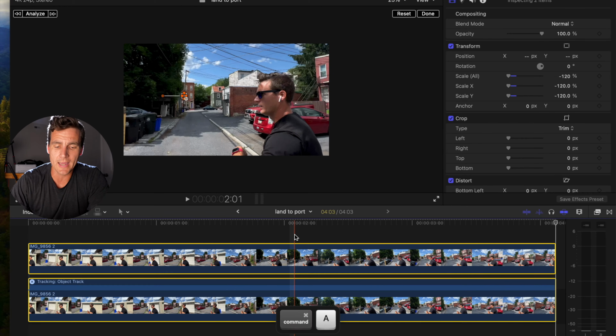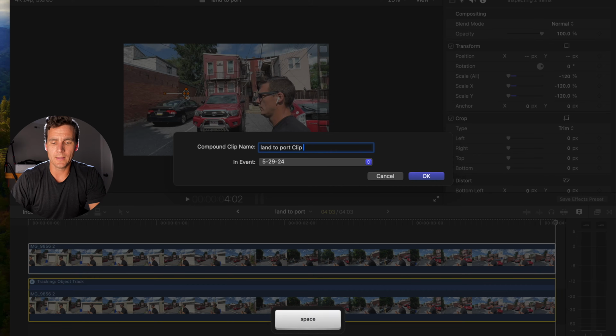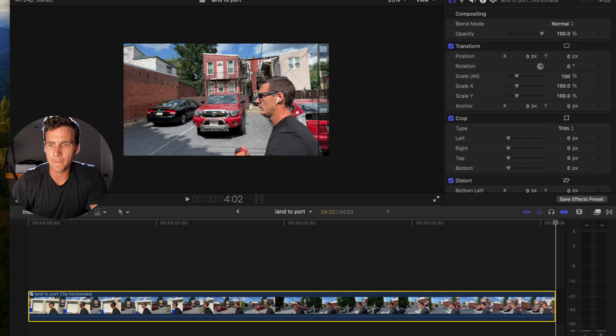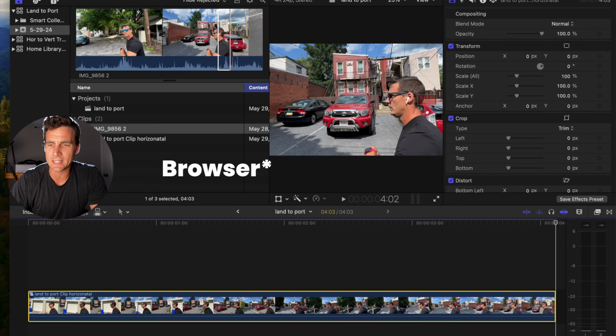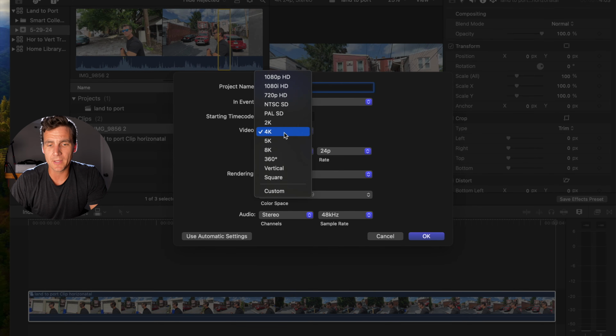Now, here's where the workaround part comes in, because remember, we wanted this thing vertical. What we're gonna do is create a compound clip. So I just hit Command A, and then I'm gonna right click and hit new compound clip, and just call that horizontal. Great, so there's a new compound clip. I'm gonna turn my inspector back on, go over here and right click on my event, and then hit new project, and I'm gonna make that vertical.